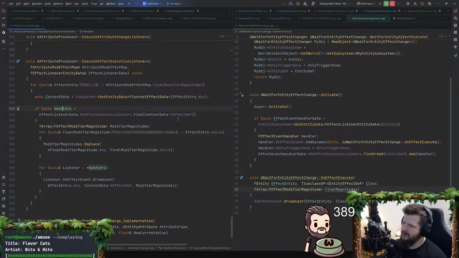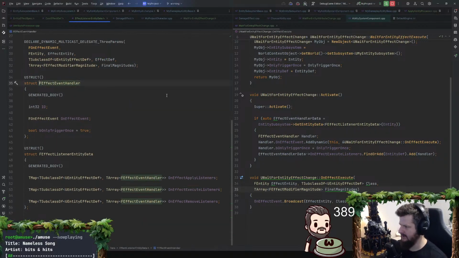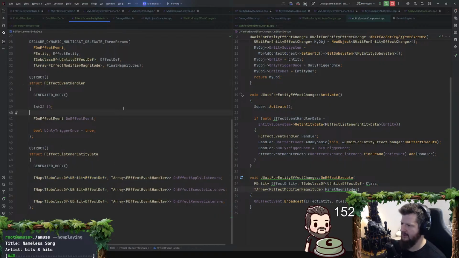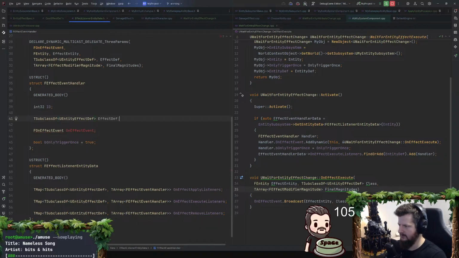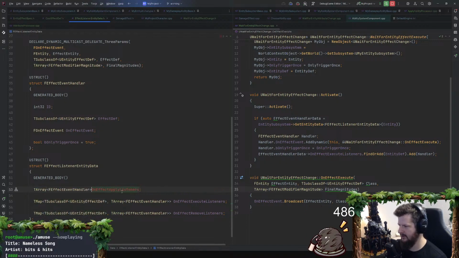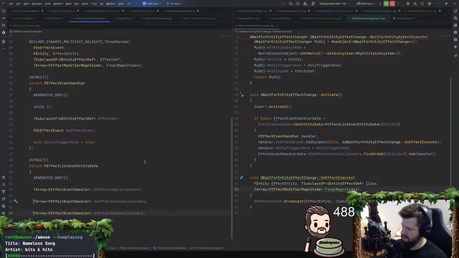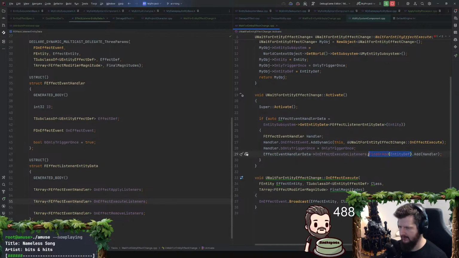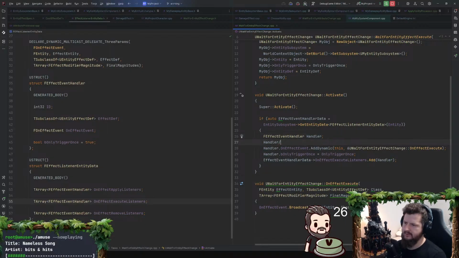So that is what I'm working on, and I'm thinking that I want to change what that is keyed off of. I was thinking we should probably just do an array. Effect handler. And I think maybe just put the effect def directly on here, the effect def that we care about, and then just change this to an array now. So I think the signature at least gets a lot simpler. Now we don't need to find or add anymore. We just add that, but then we need to do effect def, entity def.